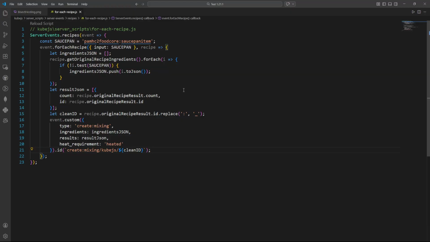So obviously in this video we demonstrated forEachRecipe, getOriginalRecipeIngredients because that's an array, ingredient.test, seeing if it actually matches an item if we want to remove certain or add some, ingredient toJson because in this case we needed JSON for the recipe, and then event.custom as I've done in other videos, which generates custom datapack recipes.